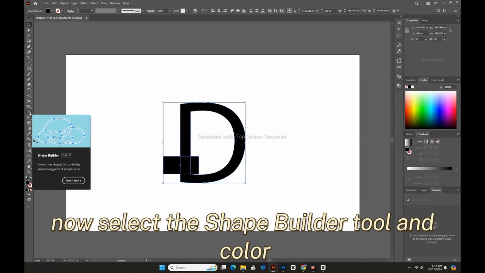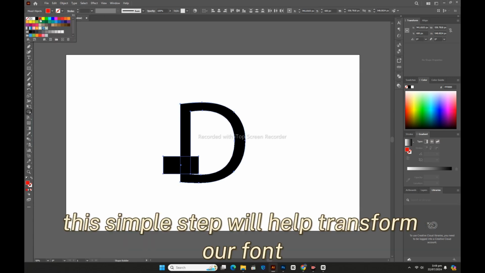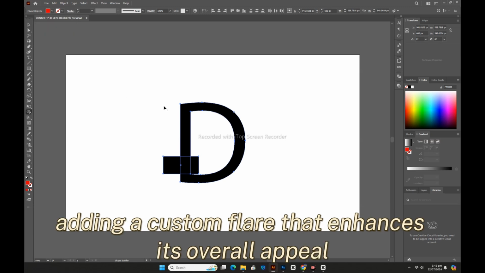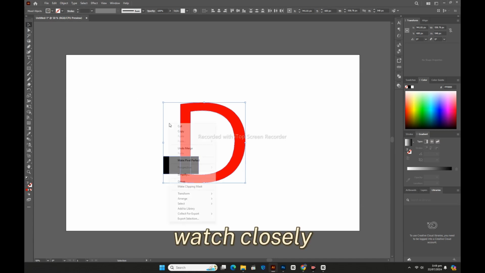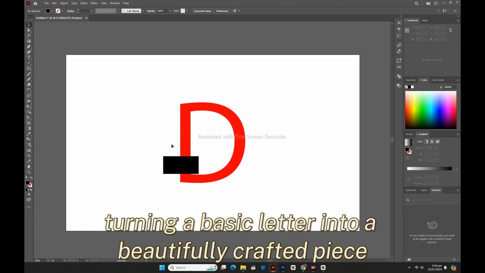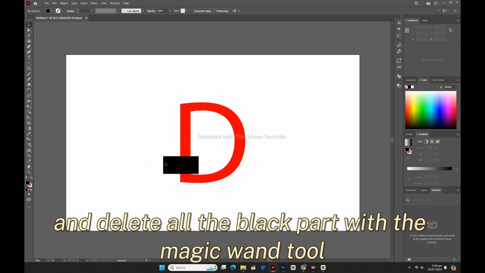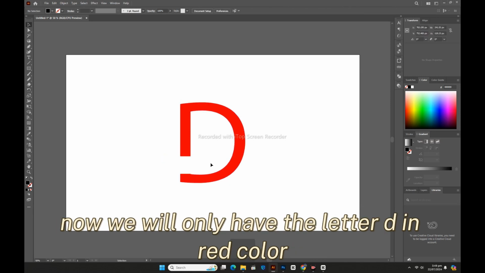Now select the shape builder tool and color we will choose red. This simple step will help transform our font, adding a custom flair that enhances its overall appeal. Watch closely as we use this technique to elevate the look and feel of our typography, turning a basic letter into a beautifully crafted piece. Here we will ungroup it and delete all the black part with the magic wand tool. Now we will only have the letter D in red color.